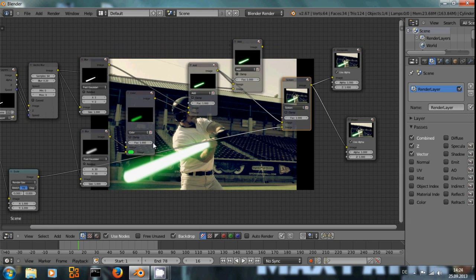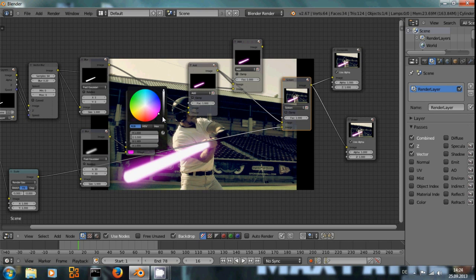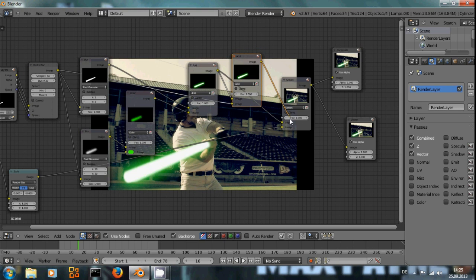And the nice thing about this, if we want a different color, let's say blue or a red or purple or whatever you want, you can just directly select it at the color wheel. Don't forget to input the right one.